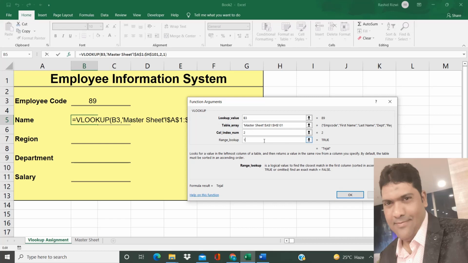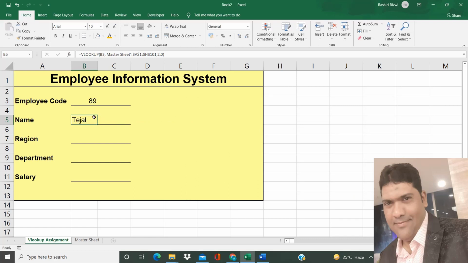So in the case of 1, if an exact match is not available, it will give you the lower nearest match, which is wrong. In this case we want the exact match. 1 is very powerful, but not in this scenario. In a different scenario, in the next part, I will also show an example of 1, I mean true. So of course I need exact match. I will type 0 here and say okay. Now you just see, if you change the employee code, your information changes.